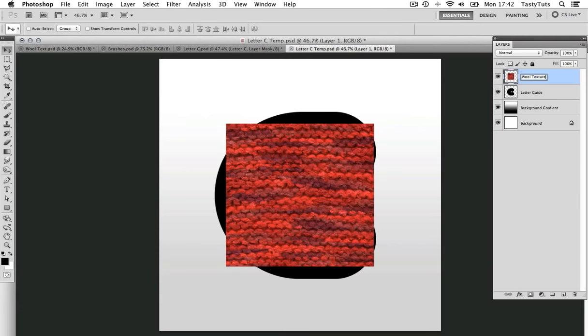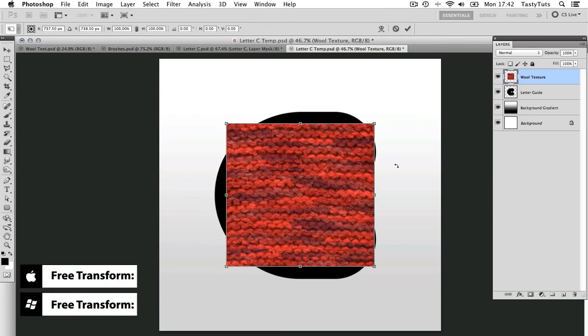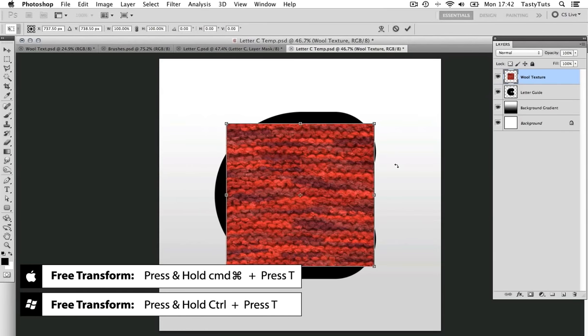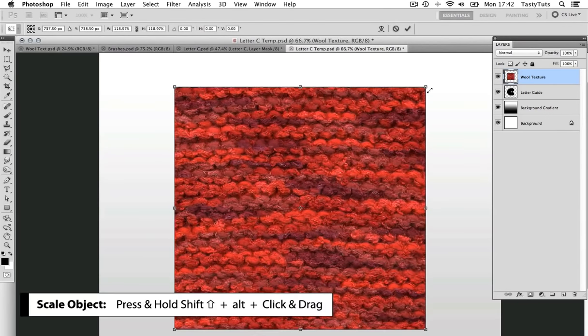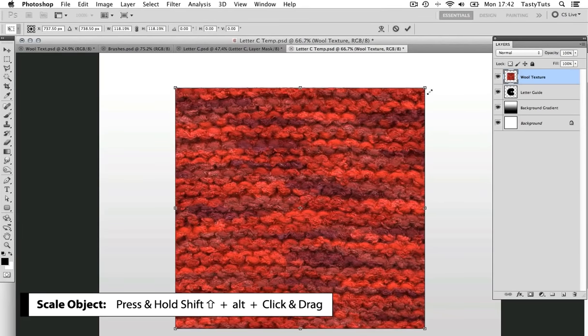Now, depending on how big your texture image is, you may need to scale your sample up or down. In my case, I need to scale this up. So I'm going to press Command T to activate Free Transform. I'm going to press and hold Shift and Alt on the keyboard, select the top right hand point and drag to scale up like so, until my texture is covering my letter.